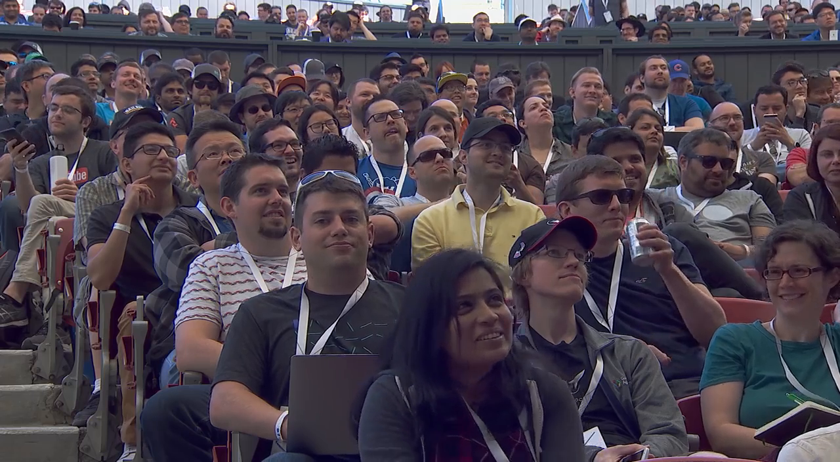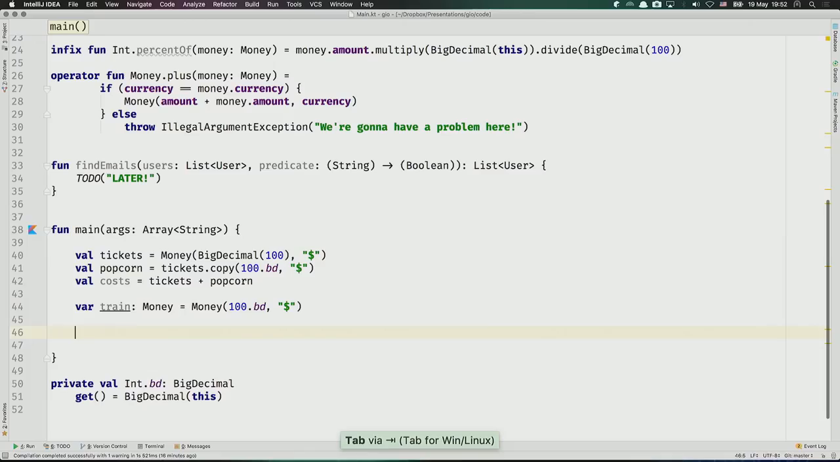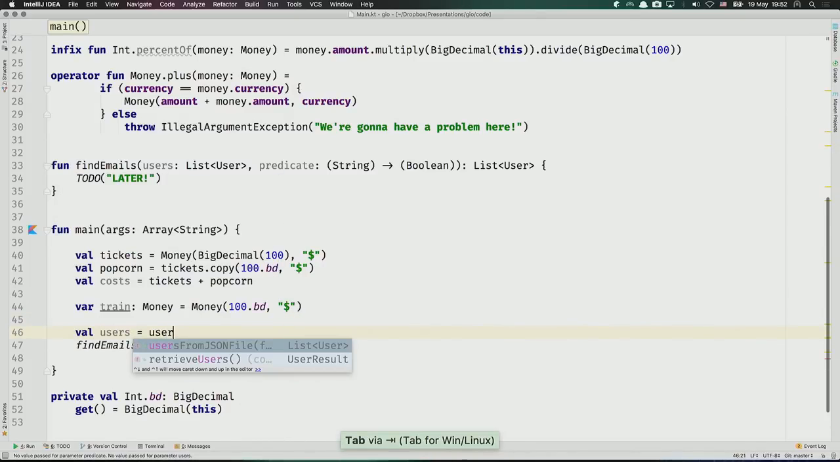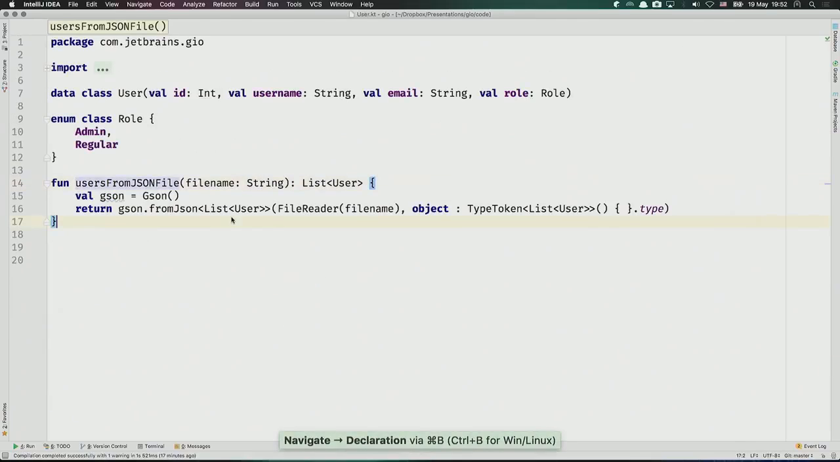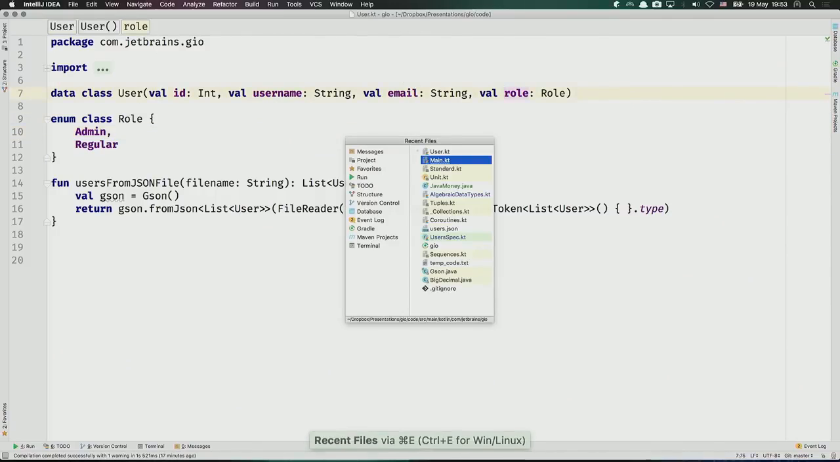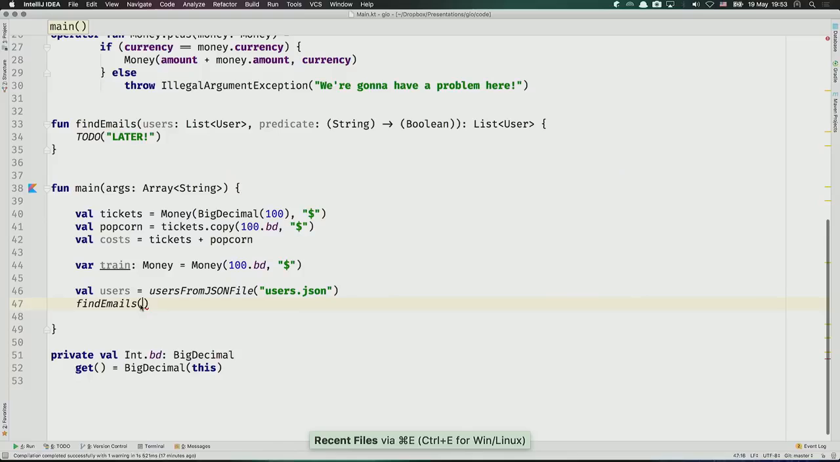Okay, so now how do I use this? I can do findEmails, right? And I actually have a user. Let's create some users here. So usersFromJSON, and I have some users over here. This is actually a function that I have ready, which is basically using JSON to read some users from a file. And this is a typical data class that you've already seen. The only new thing here is that this also has an enum class with a property role. Okay? So now I can do users, and then I'll pass in that function.